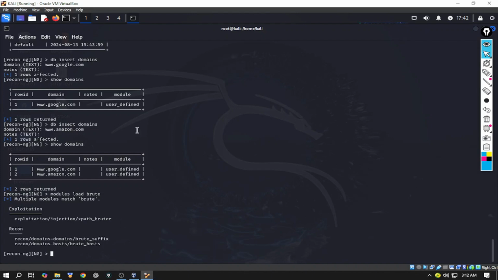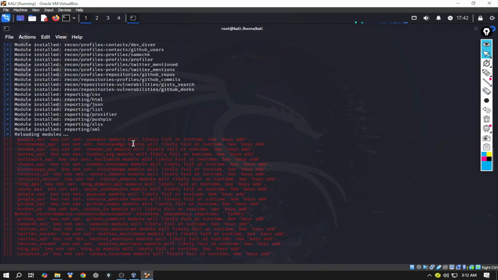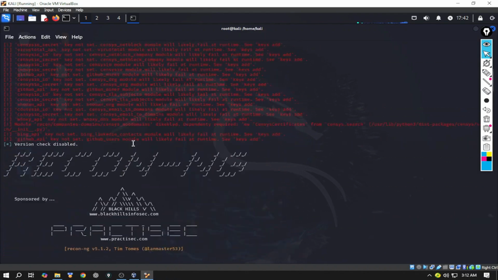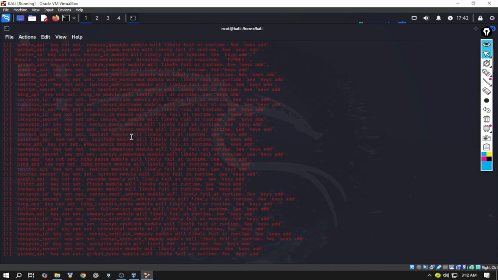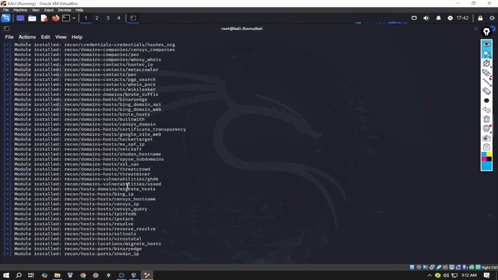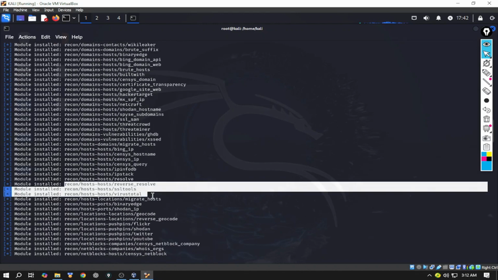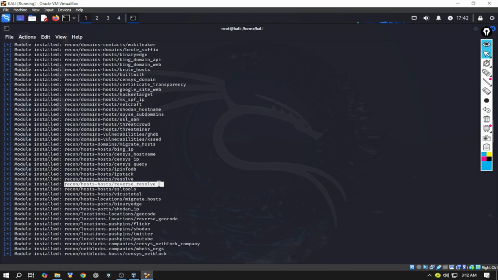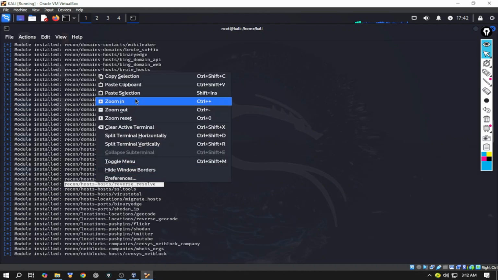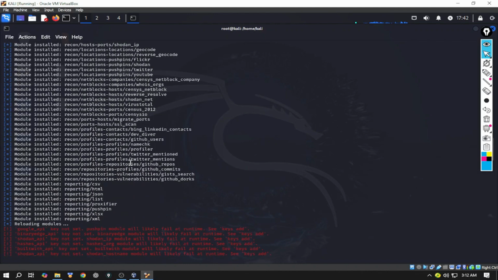I'm not going to do brute force on this because it will take a long time. Then I'll just do a recon. For that, let me choose one. Okay, let's take this one, reverse resolve. Copy the selection.